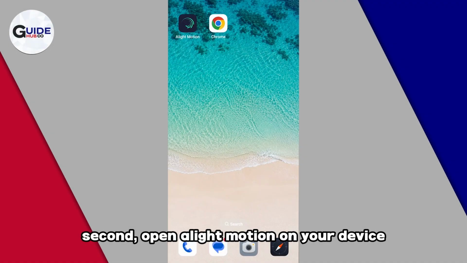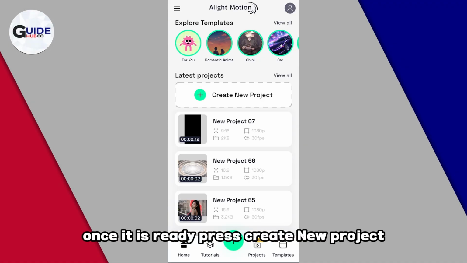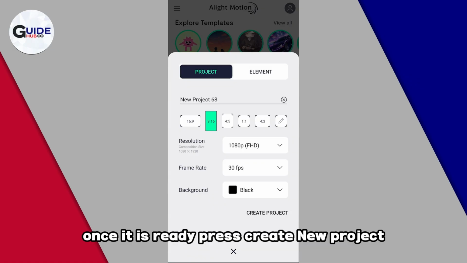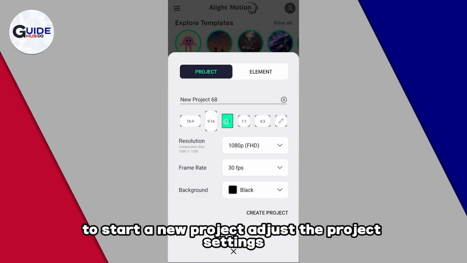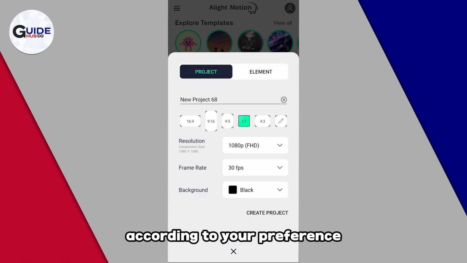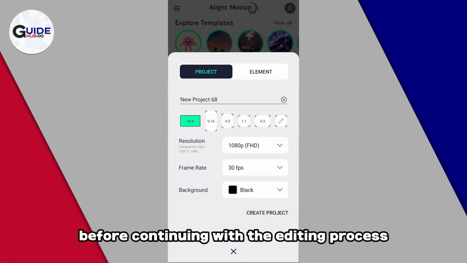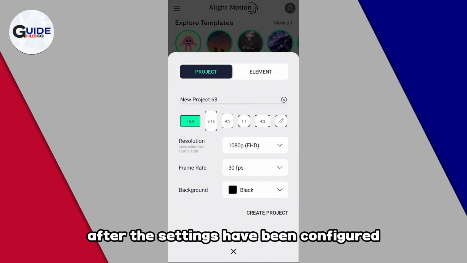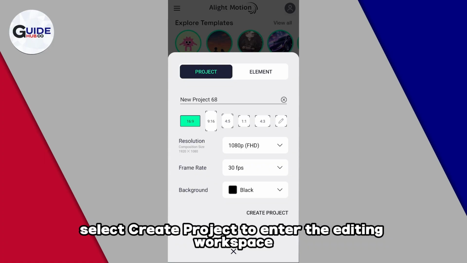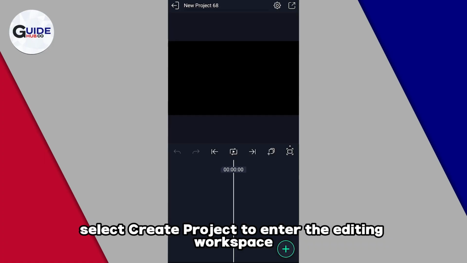Second, open Alight Motion on your device. Once it is ready, press Create New Project to start a new project. Adjust the project settings according to your preference before continuing with the editing process. After the settings have been configured, select Create Project to enter the editing workspace.